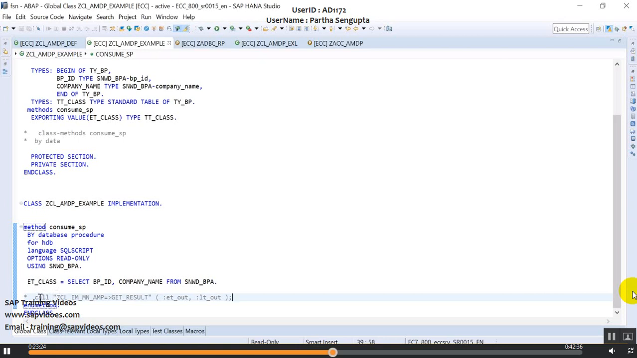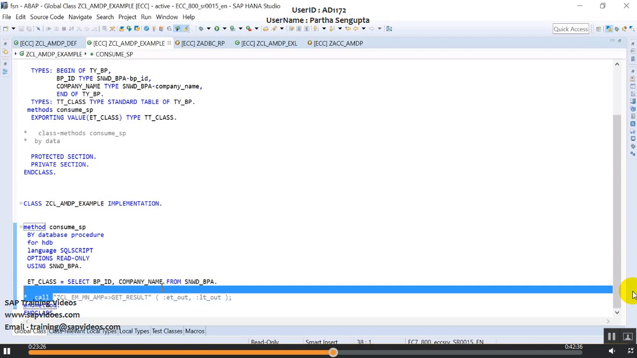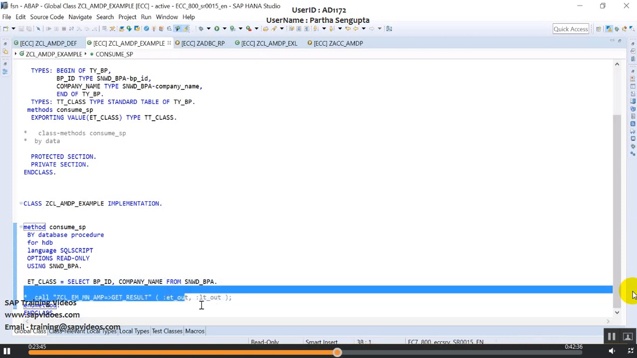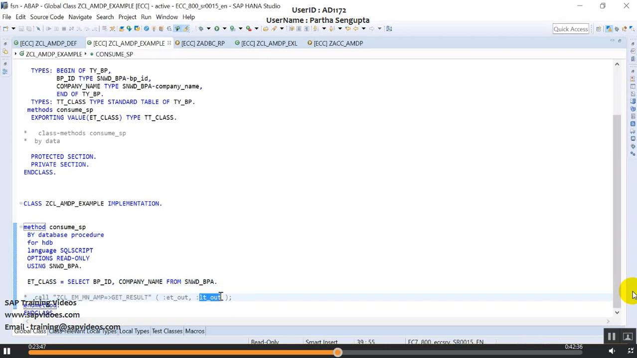You should use the call syntax, and then you should encode your class name, the static class name, with double quotes when you call your method. You have to pass your importing and exporting parameters to your method. Suppose this is my ET output, I can pass this ET output as an importing parameter, and I can get the result as exporting. This is importing, this is exporting.